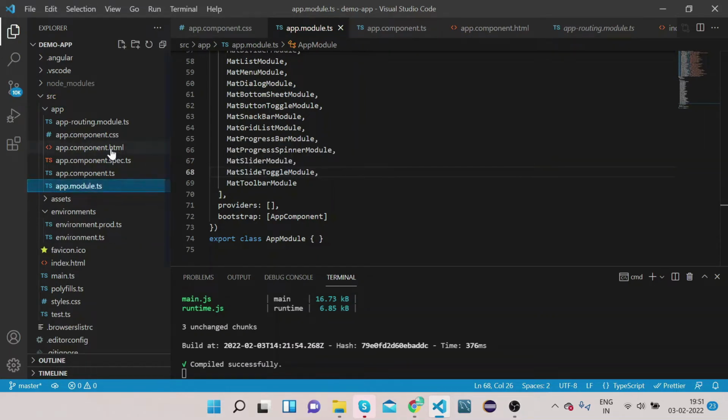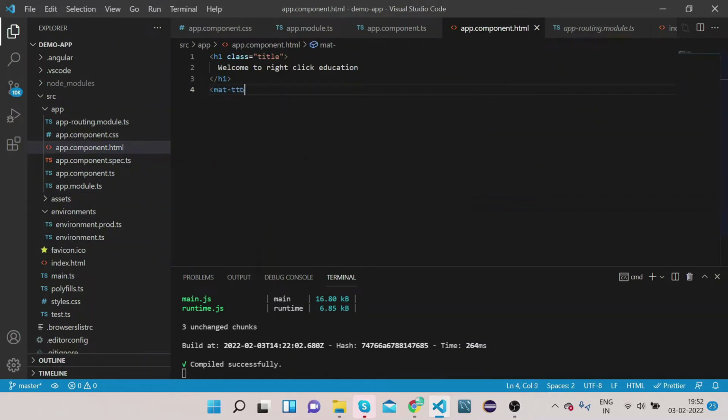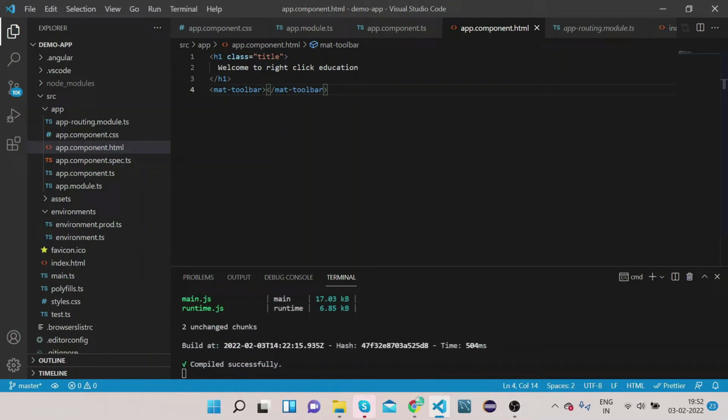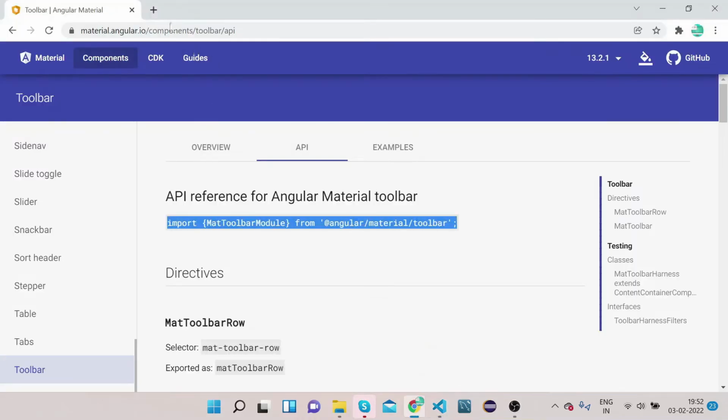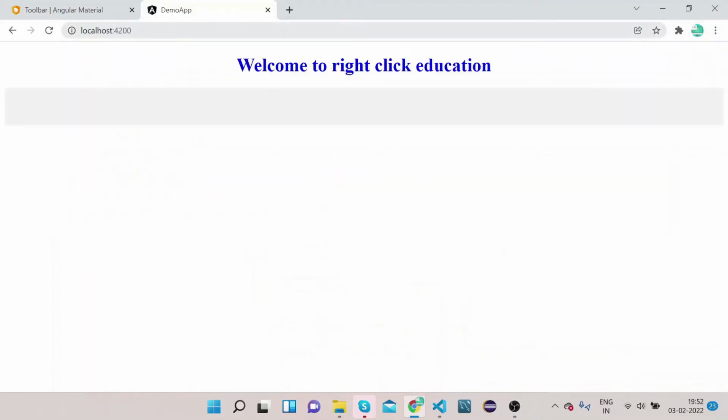Now let's go to our HTML and type Mat toolbar. Okay, sorry, I have misspelled it. So type Mat toolbar. Now you can see this Mat toolbar is here. Let's go to our UI and see how it looks like. So go to Chrome, open localhost 4200. So you can see, right, one toolbar which is created here, right?